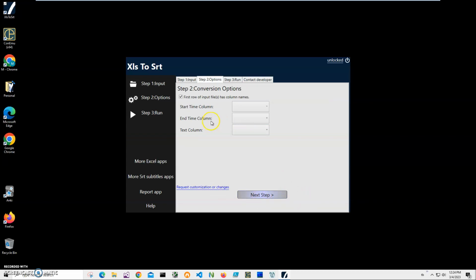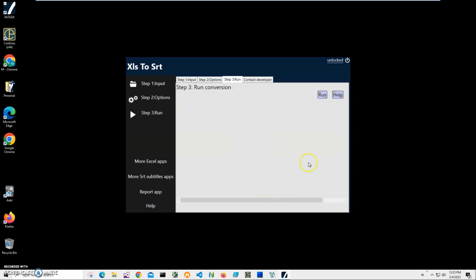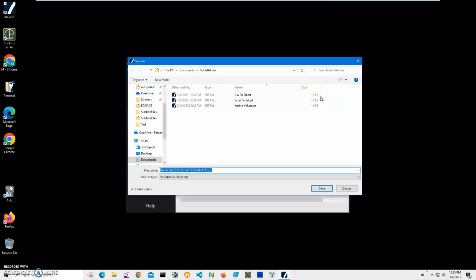In this step, I'll have to match the SRT columns on the left with columns from XLS on the right. So if I click on this, I see you may have a different column. You may have, for example, begin time or first time, and you can just match whatever you have for start time with the start time column, and the same with end time, and the same with text. Click on next. And on the final step, just click on run to create an SRT file.